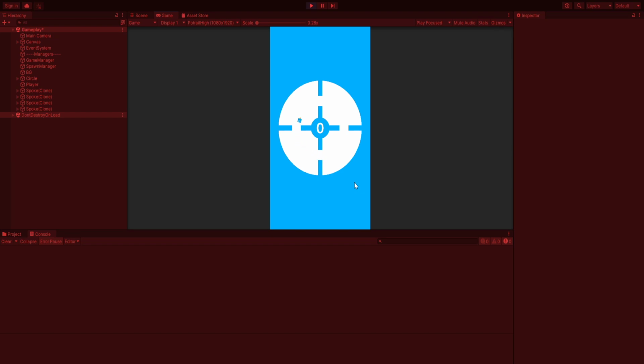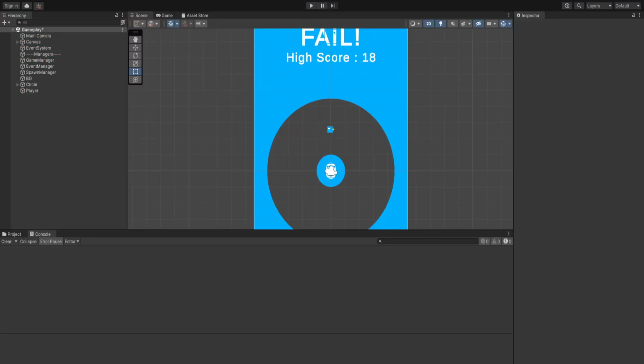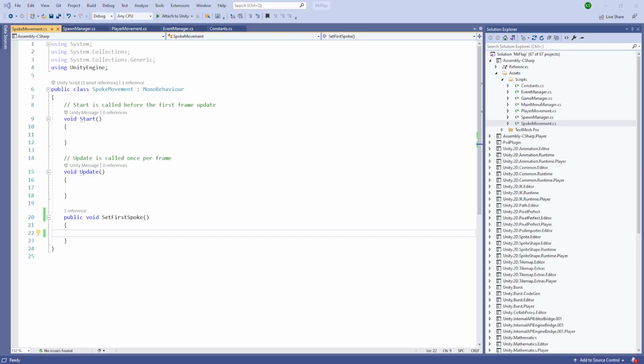So we have our score increased, and why is it not working? Okay, we didn't change the tag. So let's add the script to change the tag. Let's go inside Visual Studio, and inside our spoke movement, we are just going to set up the tag.